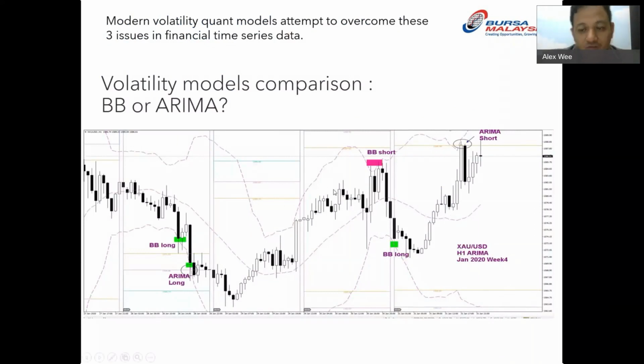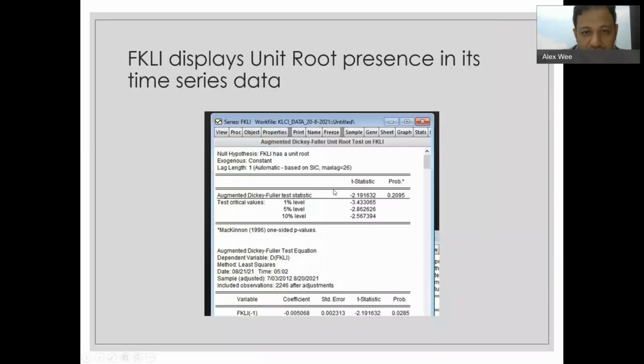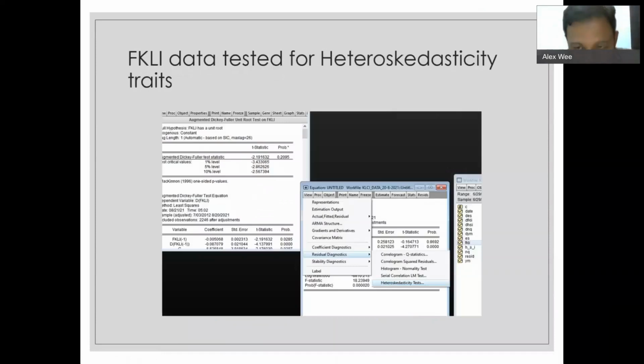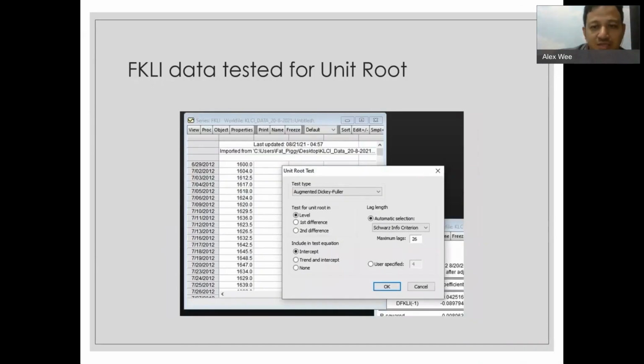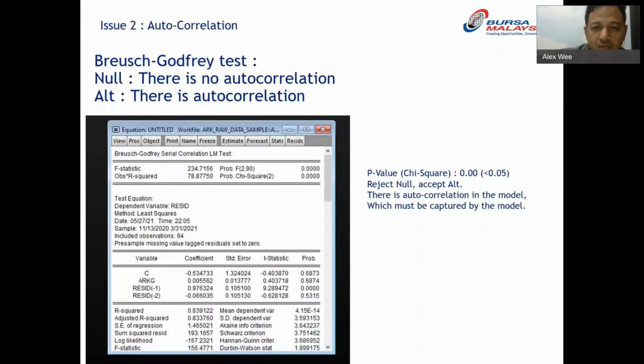So there are also ways to do a heteroscedasticity test, which was shown at an earlier slide. To test whether FCPO FKLI data has it, you can go to EViews, use residual diagnostics, and use a heteroscedasticity test method. It's the same thing. If it's more than 0.05, there is no heteroscedasticity. If it's less than 0.05, there is, so you have to reject the null. So these are the three problems.